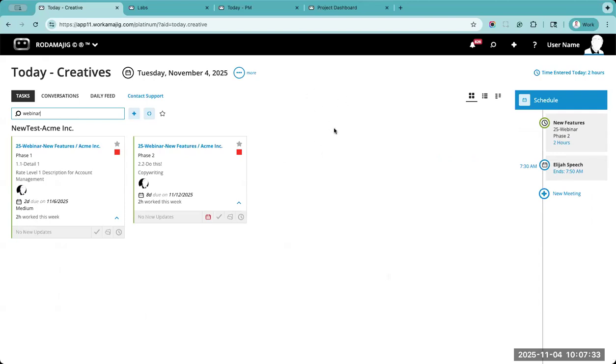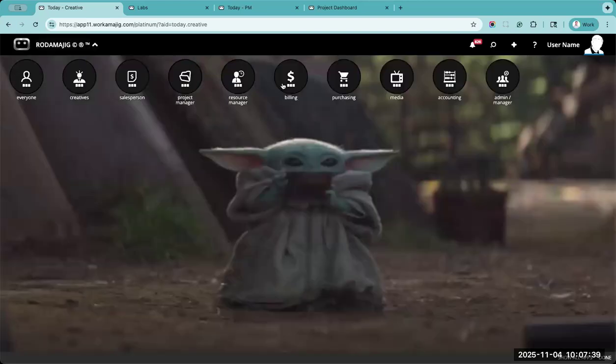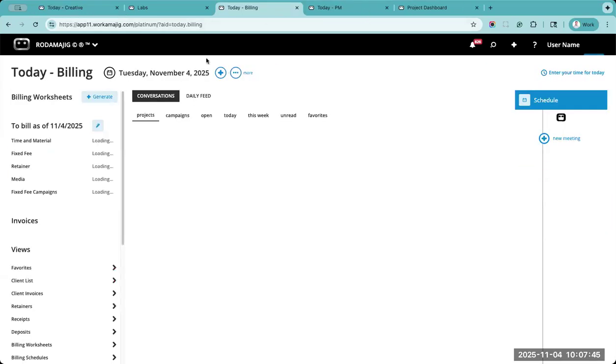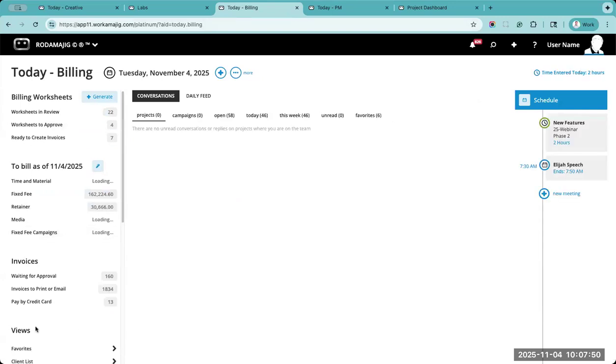So I was mentioning how we're going to widgetize this, but let's talk about what else that means. That means for my finance friends, if you're using, let's say, the Today billing page, you have your billing worksheets, your mass billing, your invoices.